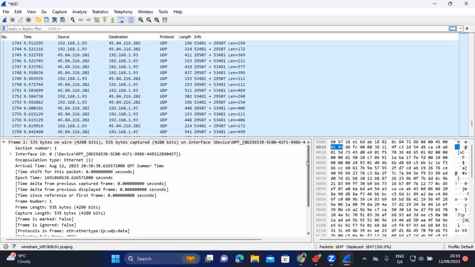And payload, it's what is generated when a transaction happens on the internet. All of these things are important. If we start from the very top, we can see the bytes on the wire. That's the traffic that goes on the internet. We can see the number of sections, the interface ID, the encapsulation, and the time that the data arrived.